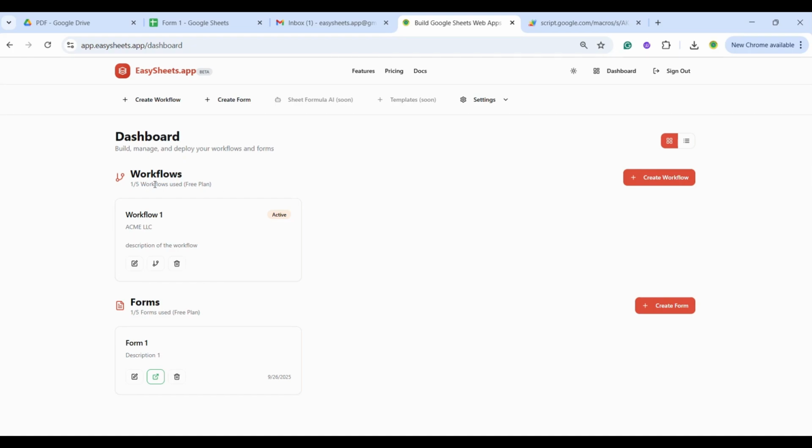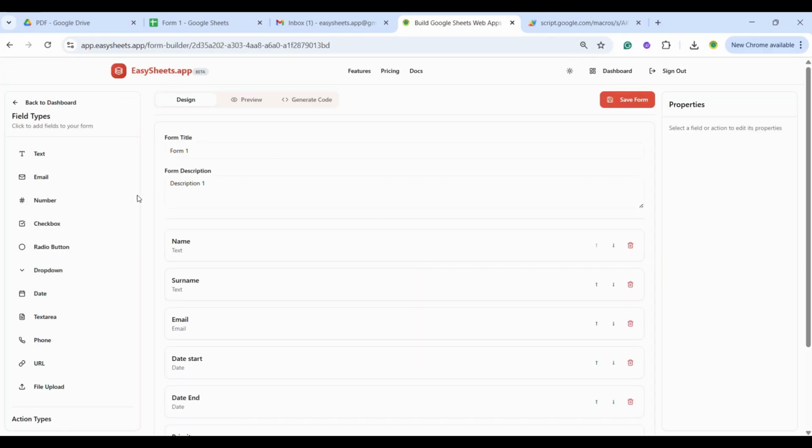How to send a fixed email through the deployed form in Google Sheets. I've created an action type that automatically sends an email each time the form is filled out. Let's check this example in the previously created form.